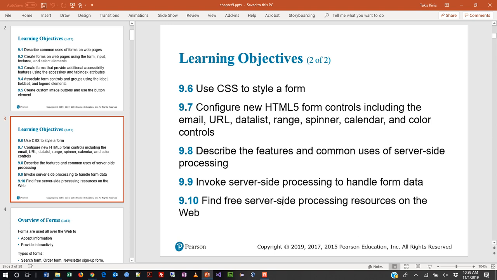And we'll talk a little bit about this concept of server-side processing and what that even means, because so far we've been working on what they call the client side, which is in the browser. So whenever we say client side, when we talk about web work, it always refers to what the user interacts with within their browser.